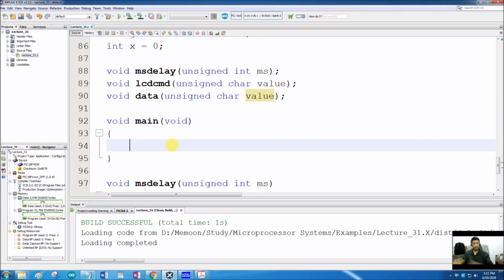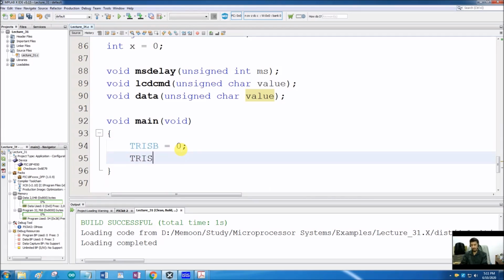Let's go to the main routine and let's see what we have to do in the main function. We have to make TRISB as an output, port B as an output port, that we know. Also we have to make TRISE as an output port because to these pins our LCD connections are made. So these 2 ports should be declared as output ports.